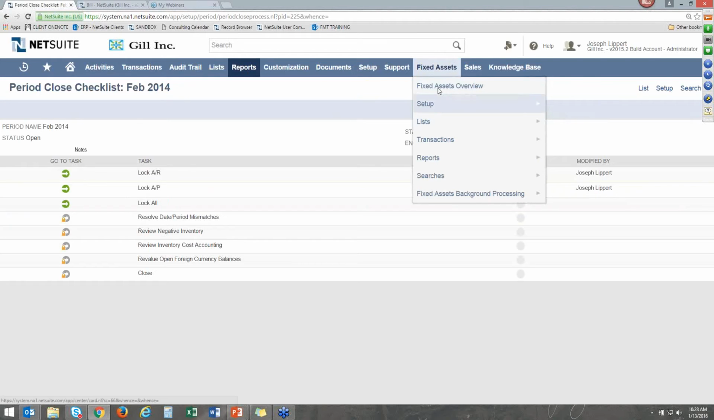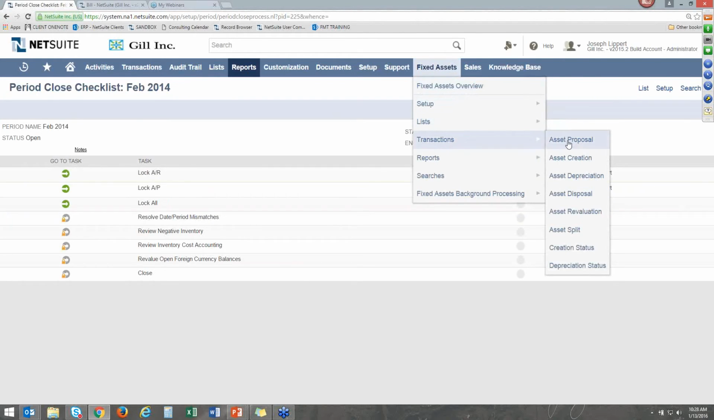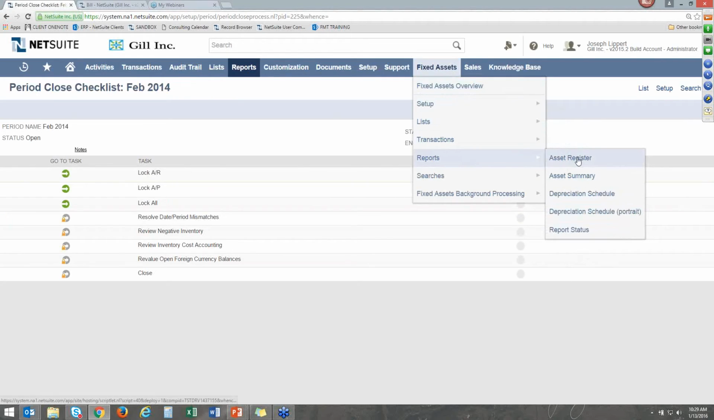going to fixed assets, transactions, and performing our proposals, creations, which go hand in hand, our asset depreciation, disposals, revaluation, and splits. As well, after those transactions are performed, we can review our reports here with our asset register, summary, and our depreciation schedules.